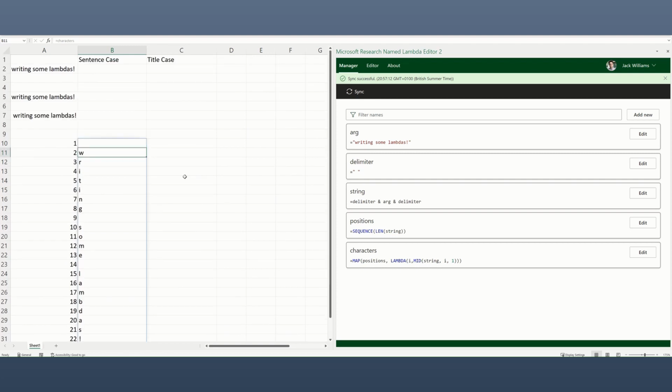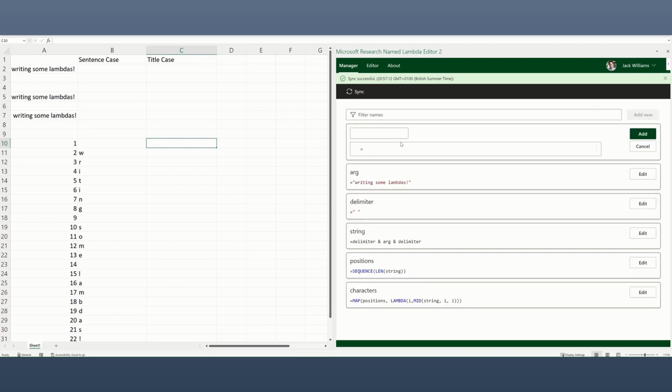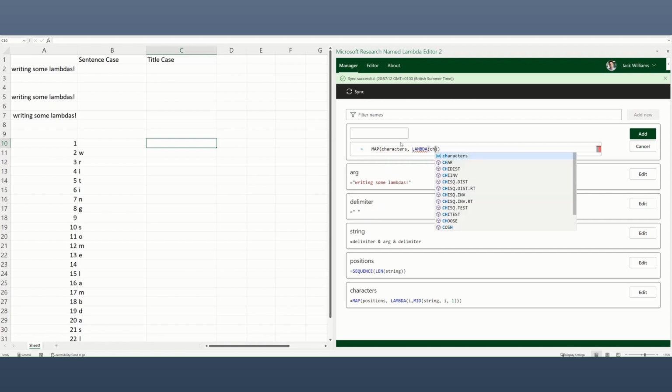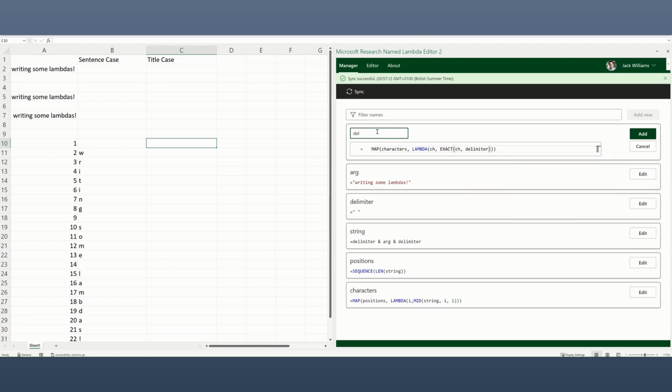Now we have the characters, we want to find out which character is a delimiter. So this is another map, this time over the characters, and we want to return true or false depending on whether we have a delimiter. So we're going to write a map over the characters. We need our lambda function, and this is going to take a character now, and we're going to compare character to the delimiter, and we're using case sensitive matching. So this gives us an array of booleans where if an element is true it means it's a delimiter.